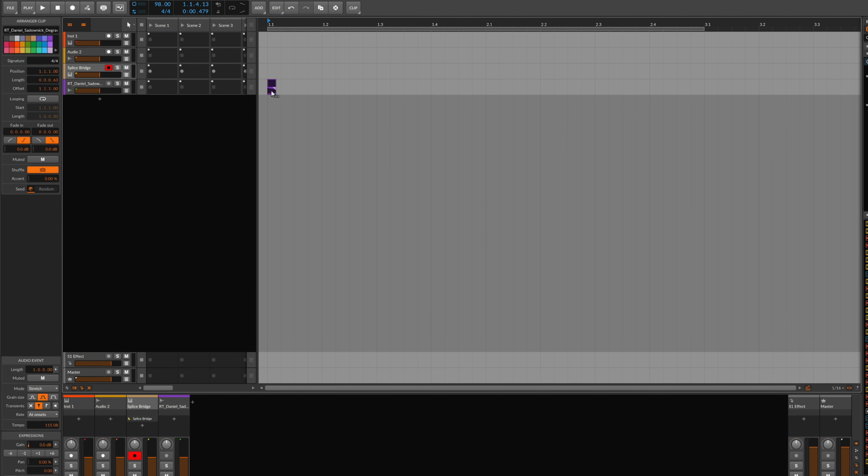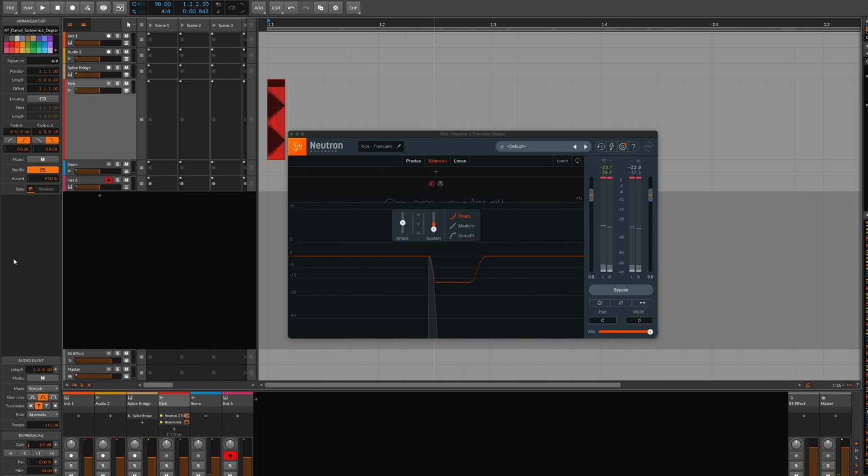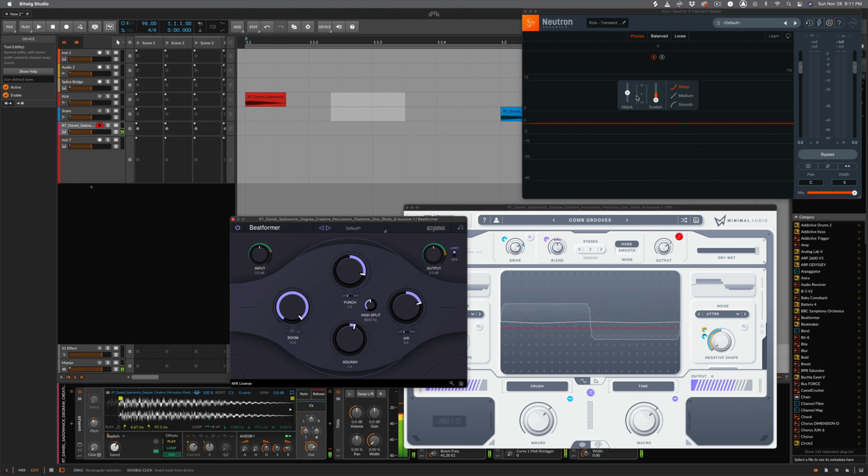First, let's shorten it and add a fade. This will deaden the sound a little bit. Let's pitch it down and add a transient shaper. Next, I'm going to add Riff and Beatformer to add some distortion. This will get it to a place where I can resample the sound.